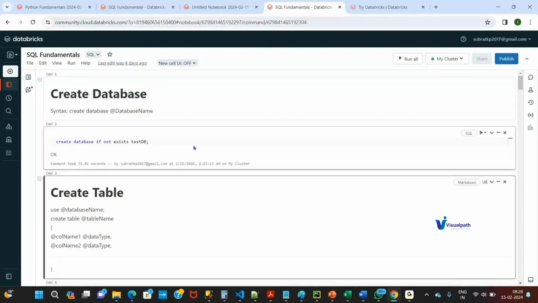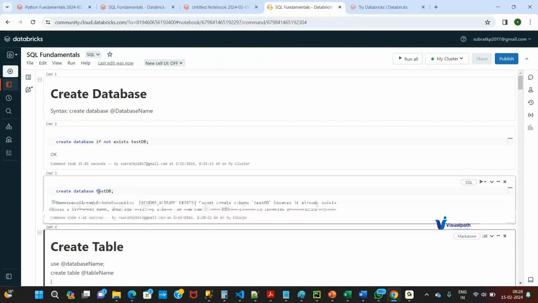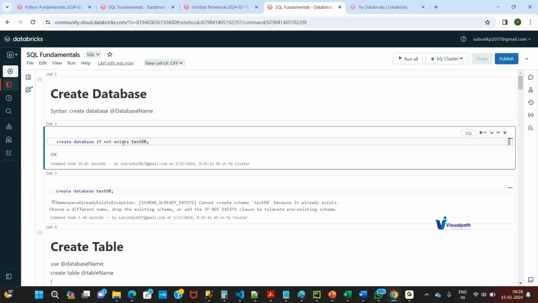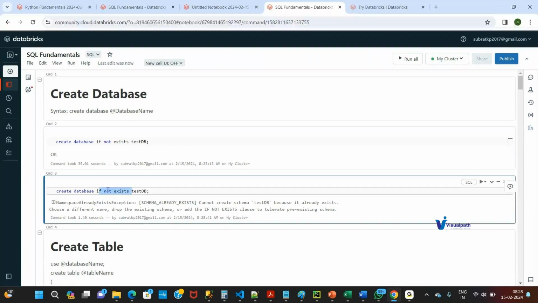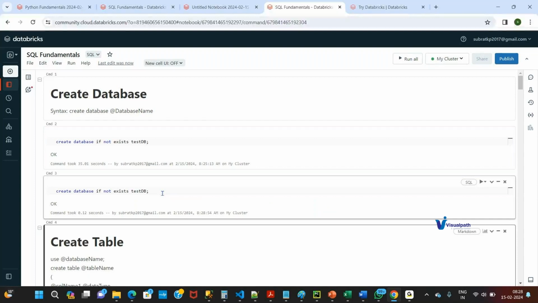Okay, so I have my database created. Now, let me run this command without the "not exist" clause. It throws a namespace already exists exception: testdb already exists. Now, let me try the same with "if not exists". It will not create. This time, whereas creation takes some 35 seconds, it just finished in 0.12 seconds, because it checks that there is already something existing, so it will not create.